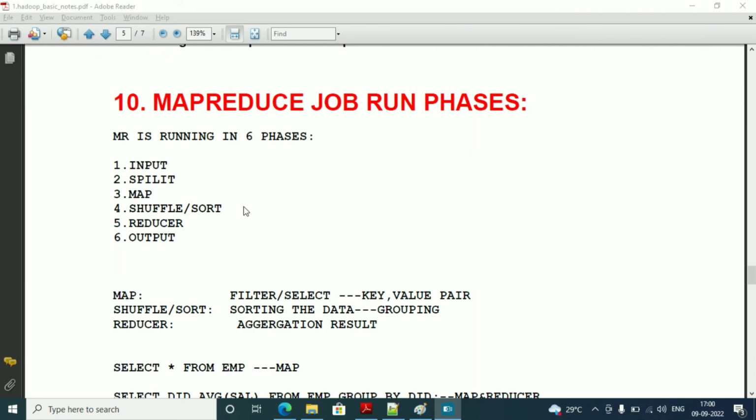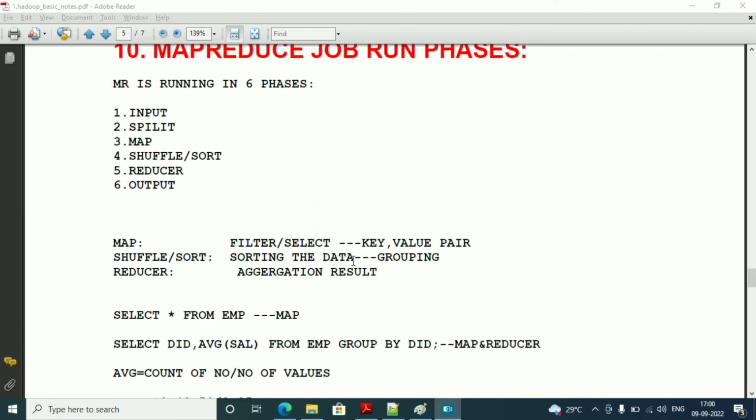When we are running any job, how it runs in the backend, we can see today in this point. It actually runs in a total of 6 phases. First is input split, then we have map, shuffle sort, reducer, and output. So how it works, I will tell you. For that, let's come to this one.